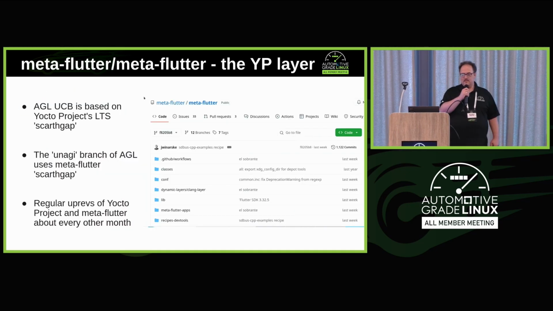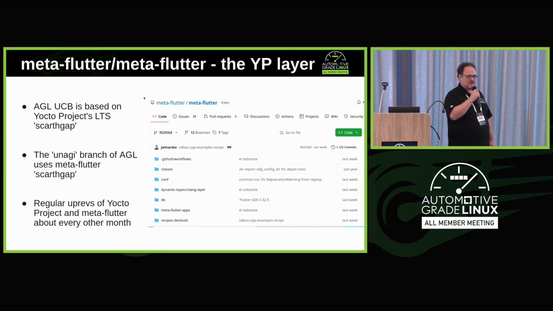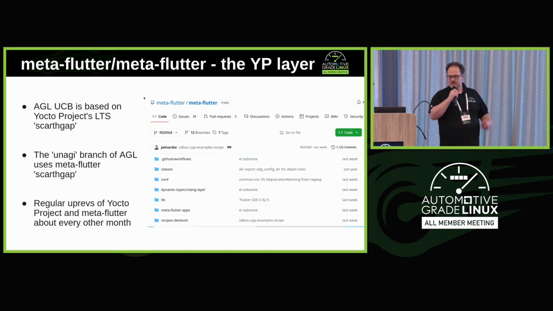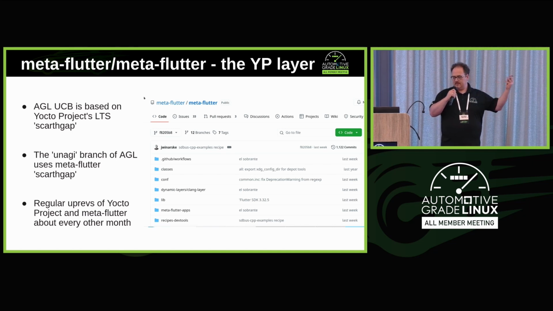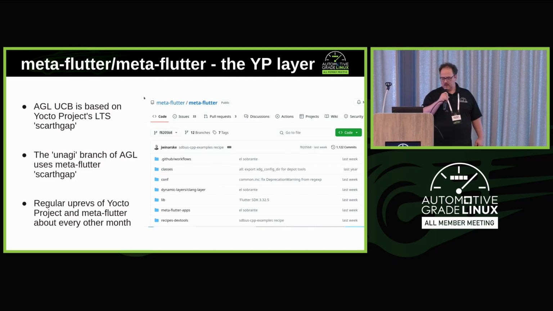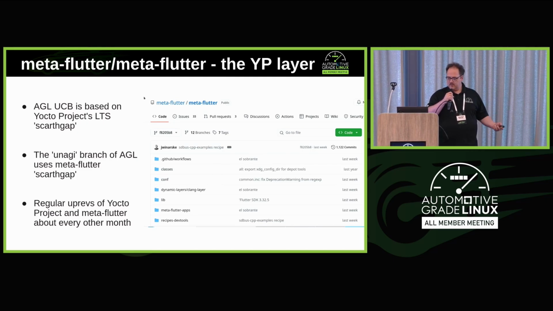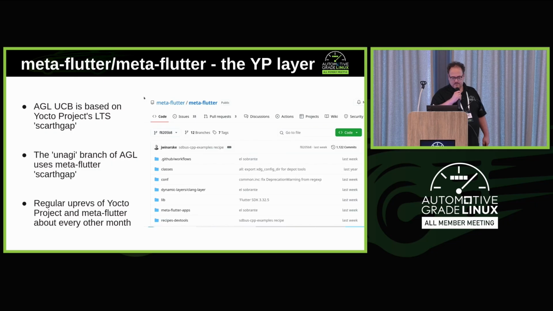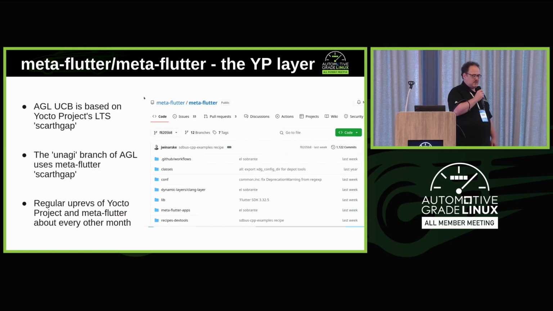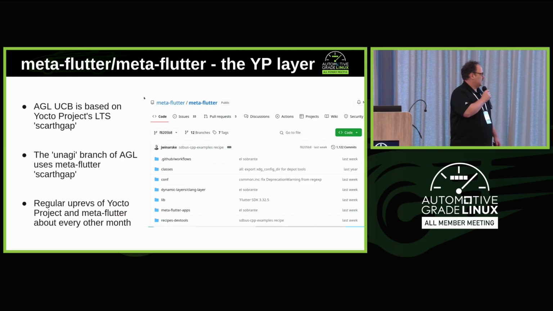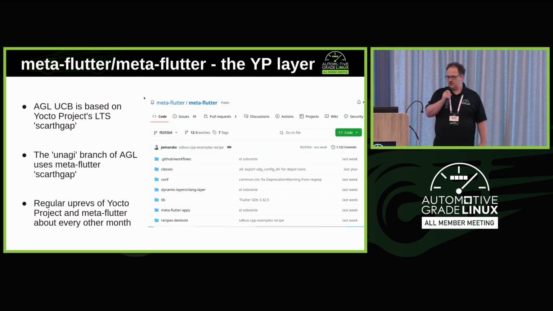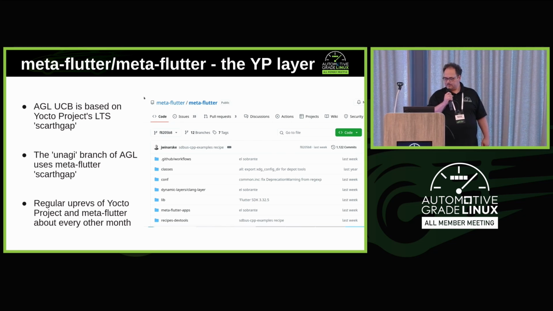We currently still base on ScarthGap. As Scott said, next week we will start the transition to Rhinos. So then we will also pick up the latest Meta Flutter by then. For now and in Unagi, everything is based on ScarthGap, and the same is true for Meta Flutter. We tend to upref Meta Flutter regularly, about every 2 months, every quarter, depending on when Joel releases an upref.